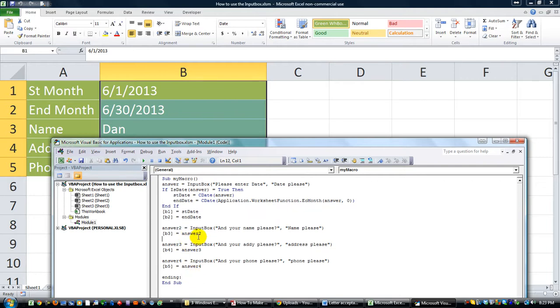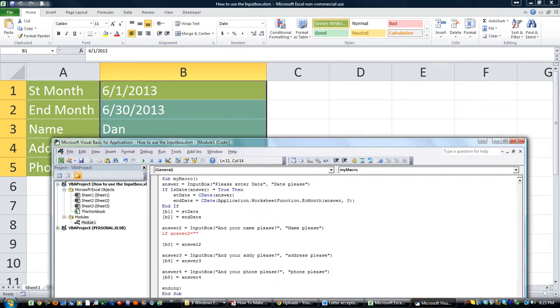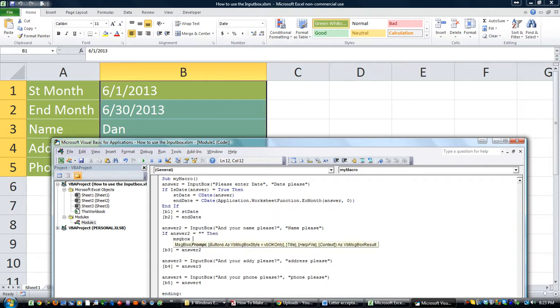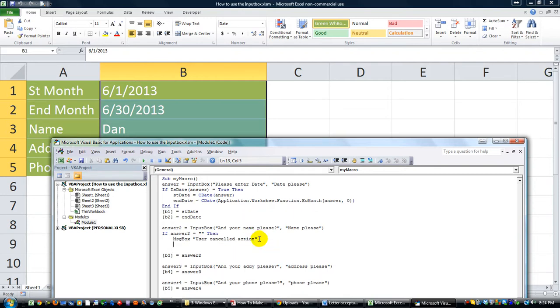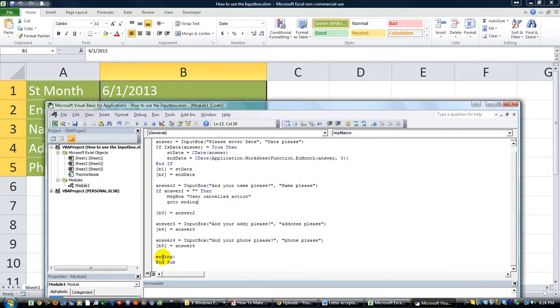And I'm going to say if answer 2 equals blank, because when we hit a cancel, you'll see that it is blank, then we'll do a message box. User canceled action. Something like that. I don't know, it sounds computerish. Go to ending. And when we say go to and then put something, then we're pointing to this ending with the colon there.